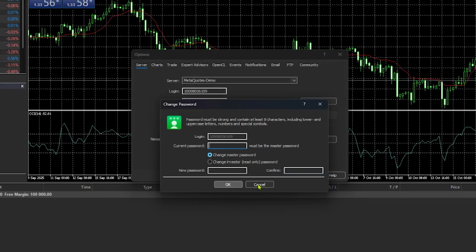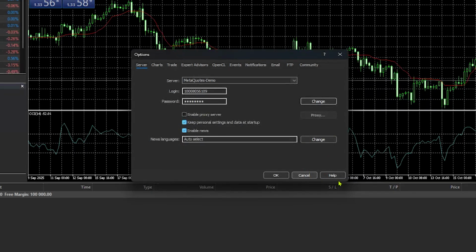To sum up, updating your password in Metatrader 5 is a quick task that enhances the security of your trading activities. By following these simple steps, you'll ensure that your account information remains secure.